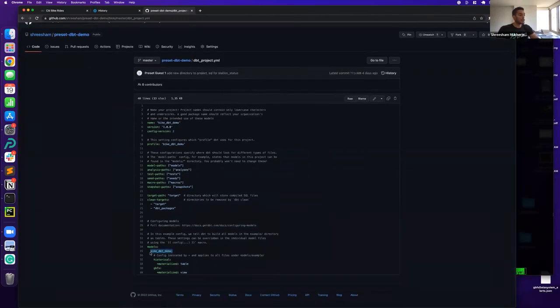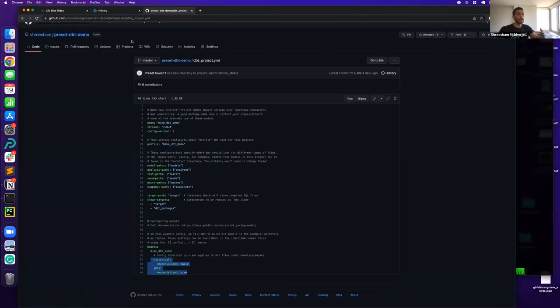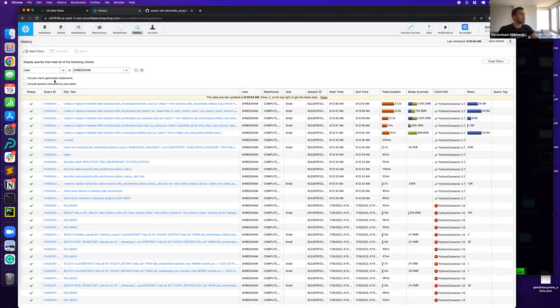It looks for this specific project file and directory, and then it knows what type of models to build for you. That's what those configurations were. Target analytics tells you where dbt is actually going to build all of these.